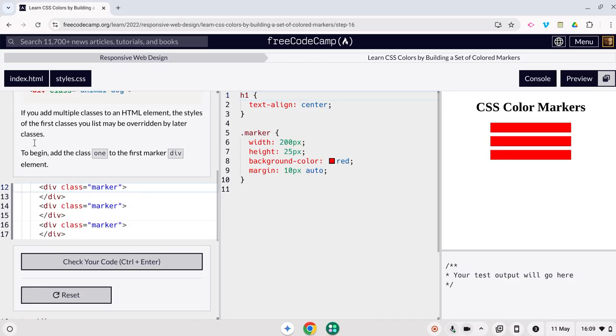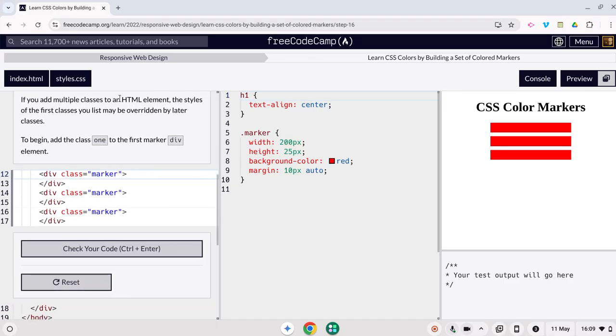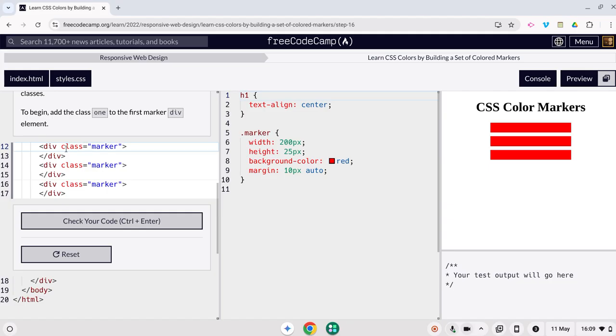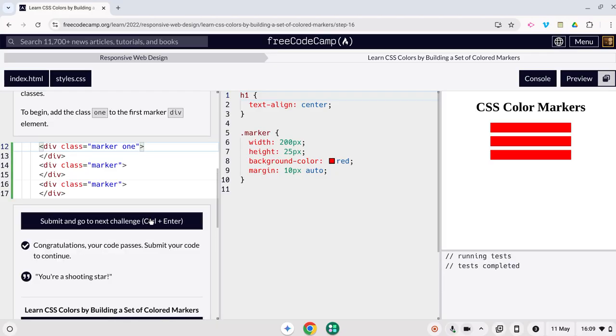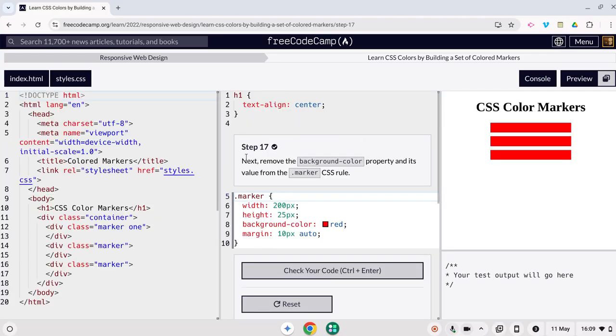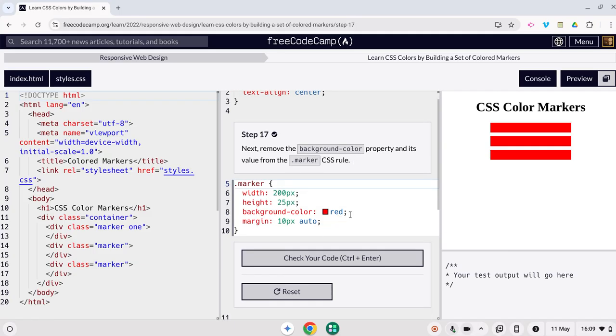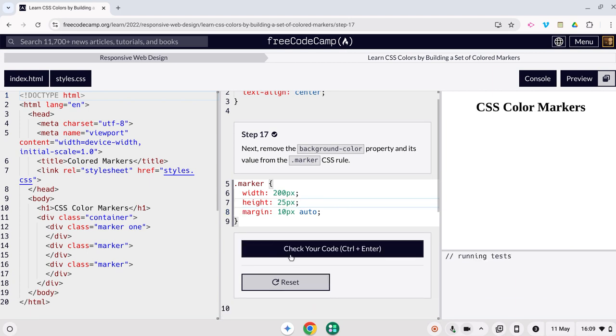And if you add multiple classes to an HTML element, the styles of the first classes in your list may be overridden by the later classes. To begin, add the class 1 to the first marker div element. So here we go. So 1. So next, remove the background colour property and its value from marker CSS. Right, so we're going to take the background colour property.